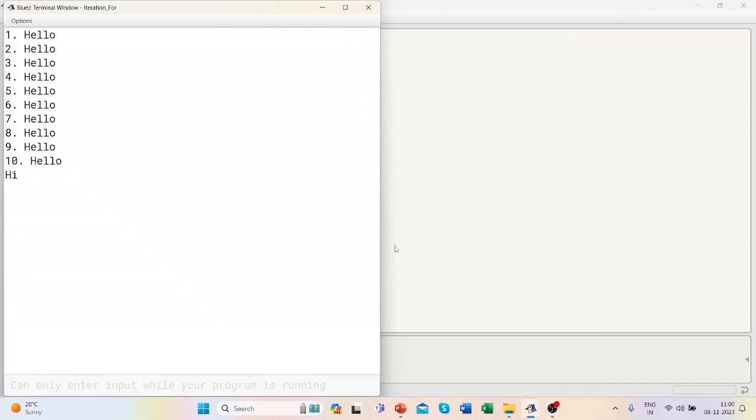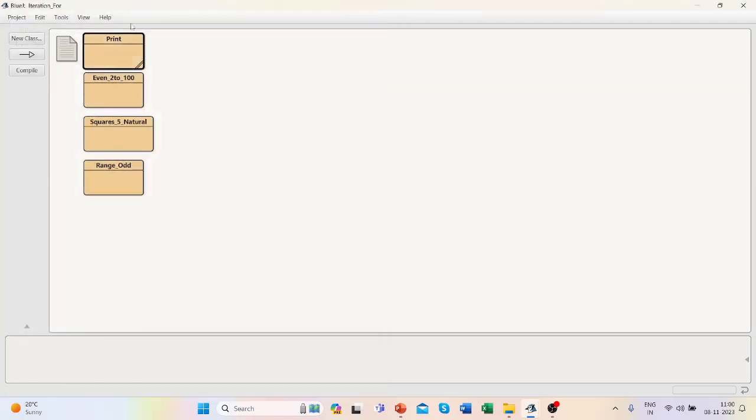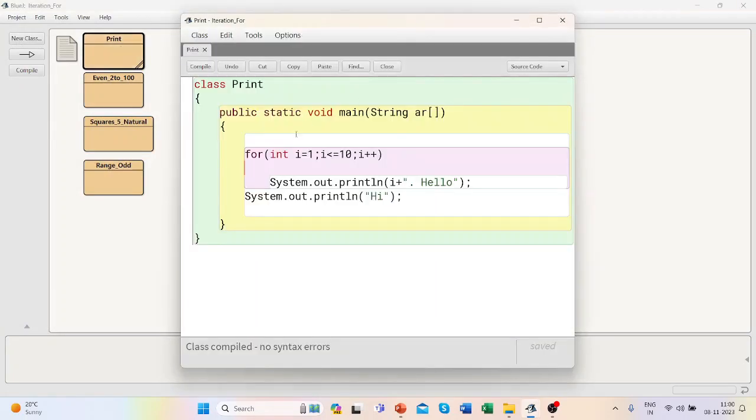In that case, 1, 2, 3, 4, 5, 6, 7, 8, 9, 10, which is there in I, and hello gets printed 10 times. And at the end, hi. So this is the working of for loop. We have utilized the loop control variable only here to display the number of times it is getting displayed.